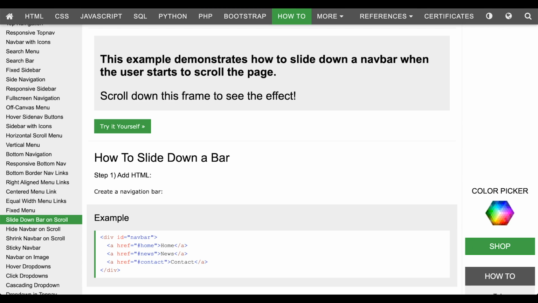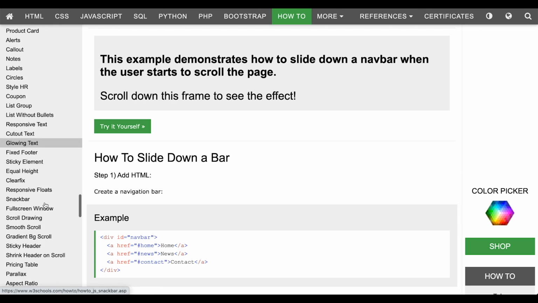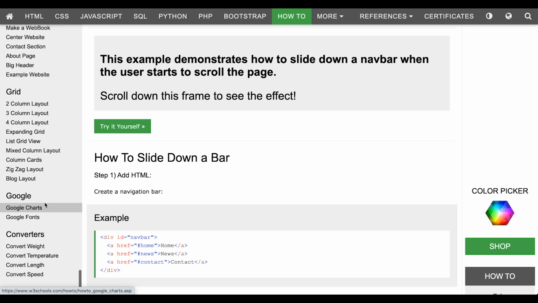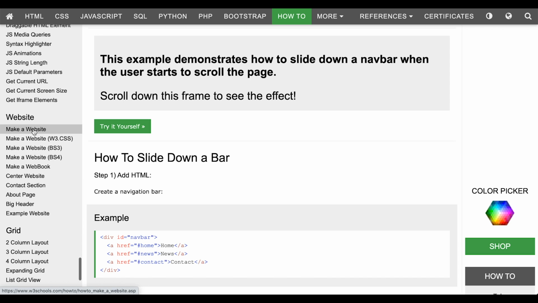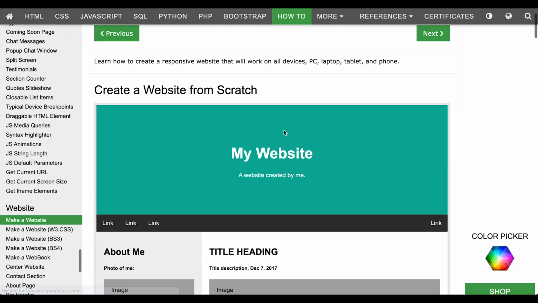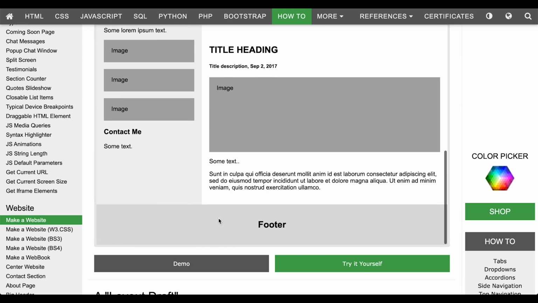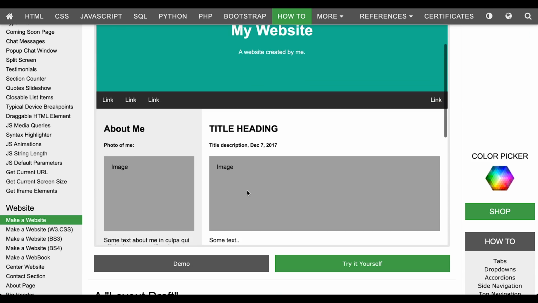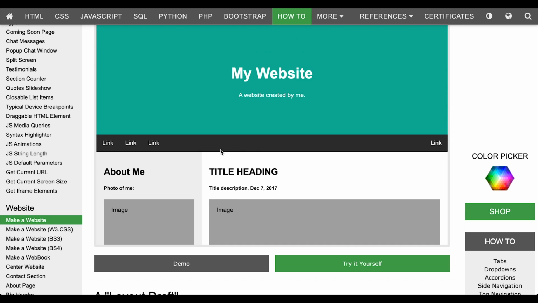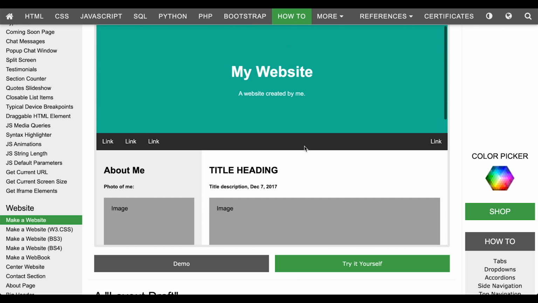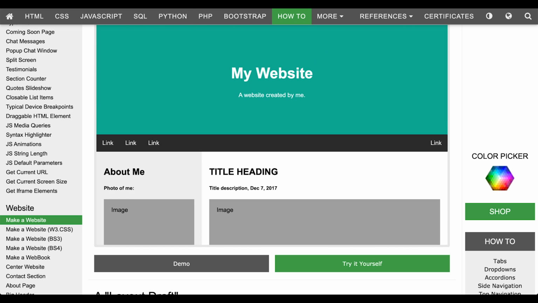Now, feel free to, on W3 Schools, if you go all the way to the bottom of the how-to section, they actually have some website content here. So you can come on over to make a website and just grab this code, just to practice doing these little Svelte exercises. So in this first exercise, we have this nav bar. And as we scroll up, it would be wonderful if we could get that nav bar to stick.